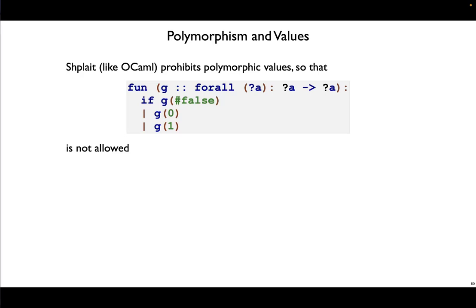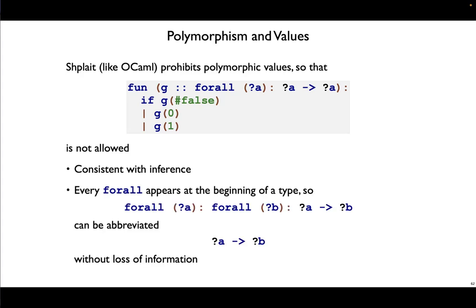And this means that type inference has this nice consistency or smoothness property. Any types that you leave out of the program can be filled in by the type inferencer. This consistency property is the reason why we're justified in leaving out forall types. Because of the restriction, we know that every forall, if it appears at all, is going to appear at the beginning of a type. So there's no problem abbreviating a type like this one, forall alpha, forall beta, as just alpha arrow beta. There's no loss of information because there's no other place for those foralls to appear.